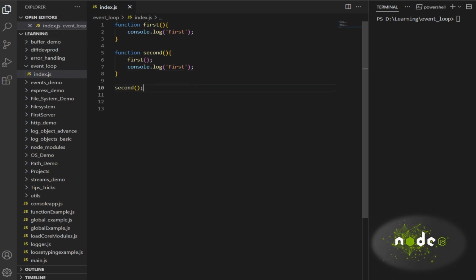So here what happened is second is called and added to the call stack. Then inside second, first is called and that is also added to the call stack. The first function logs first and returns, and at that time it is removed from the call stack. Then it will print second, and once that returns, it is also removed from the call stack. This is how it works.